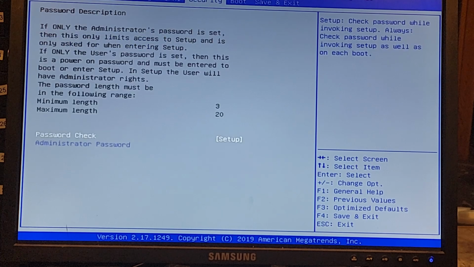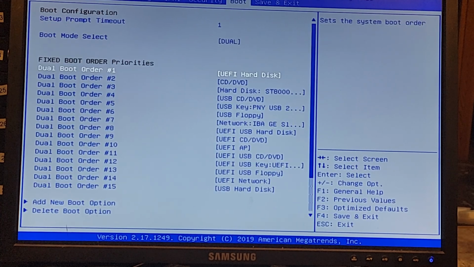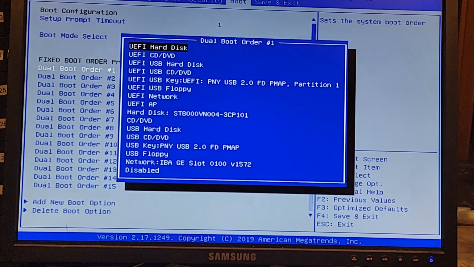we don't want to quit and save. If you go to boot and you want to change that, and it still doesn't show that, which is weird, but it will show up, and I'll show you that here in a moment.